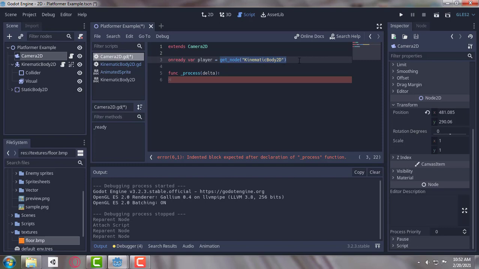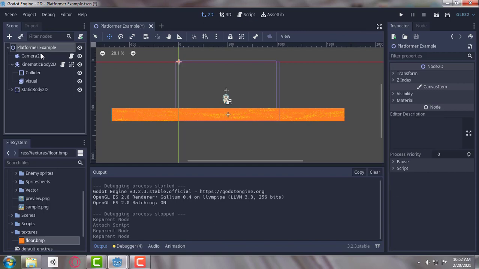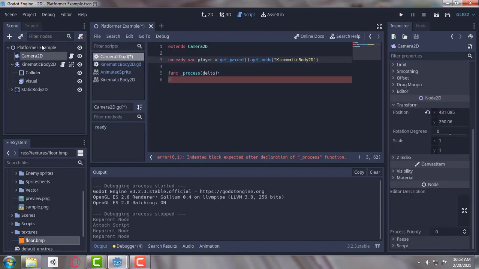We should first get the parent. My explanation ability is getting down. Okay, you can see now we have the auto completion of KinematicBody2D because we first got the parent of Camera2D. The parent of Camera2D is the platformer example Node2D, and after a dot we have set get_node KinematicBody2D.